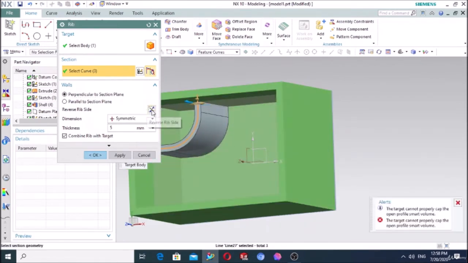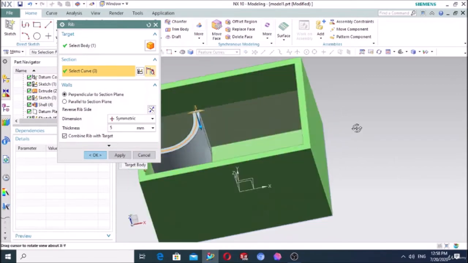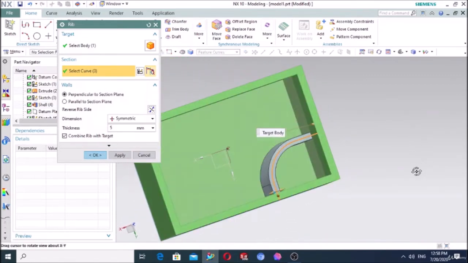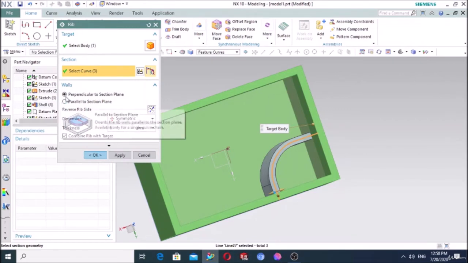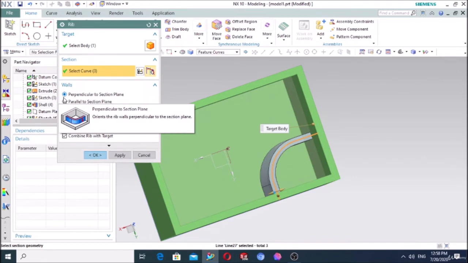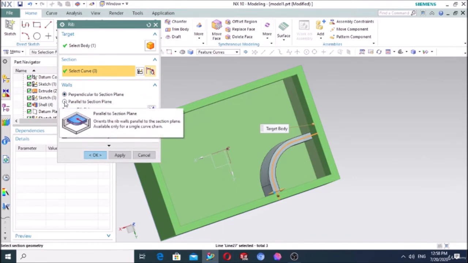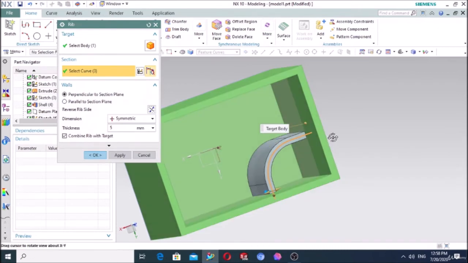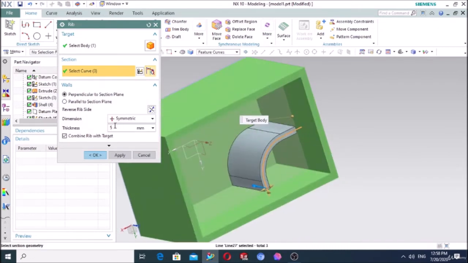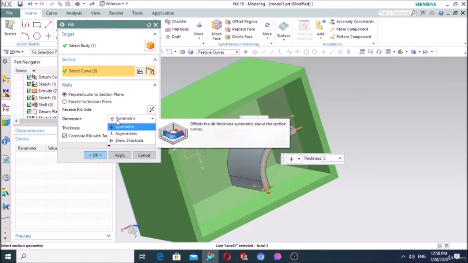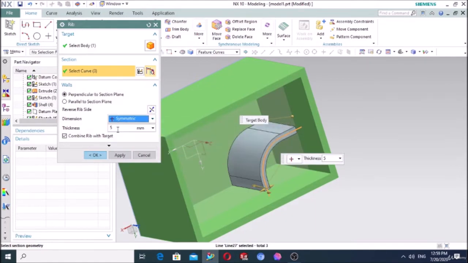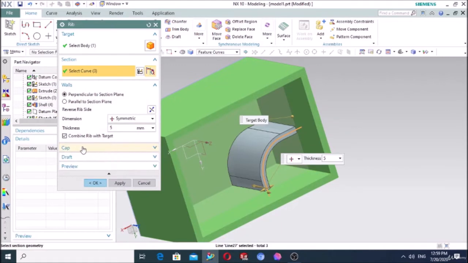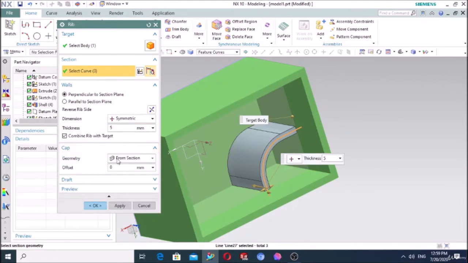Also you can change the direction. So there are two ways of obtaining the rib with this kind of method. You can make it perpendicular to the section plane, so the direction of the rib is perpendicular, and this one is parallel to the section plane. And here you can make a symmetric value and asymmetric value for the thickness, and if you open here there is the cap, that's the offset.